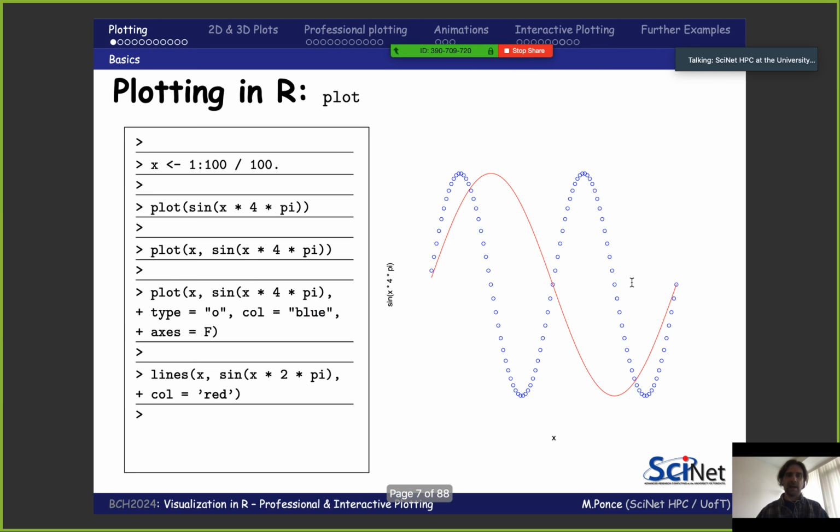Okay, I can now use our function lines from a few slides ago, saying, okay, use x as x, but now change and do a sinusoidal with twice the period. So now instead of using sine x 4 pi, I will do sine x 2 pi. And that's the red line that you see there, because now I'm specifying the color to be red.